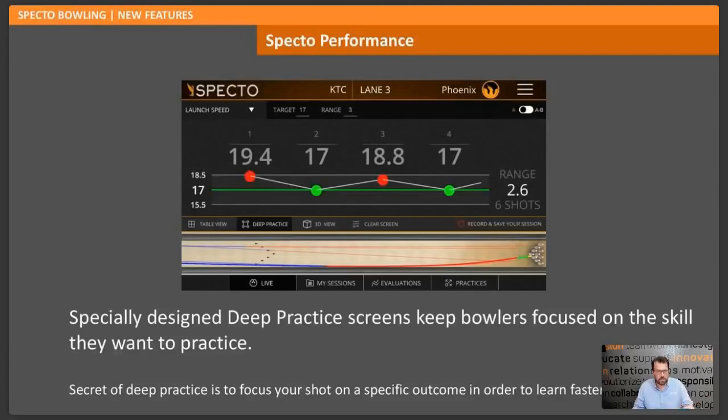The target is 17 miles an hour. And depending on the skill level, you might play around with what range you give yourself. So here's a range of 3 miles an hour, which is a mile and a half on each side. So the total range is 3 miles an hour.